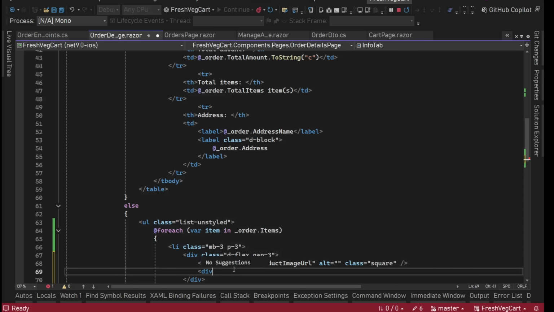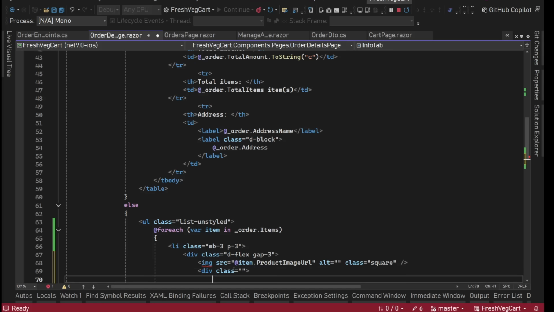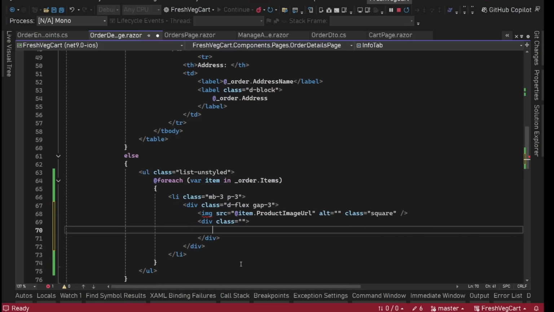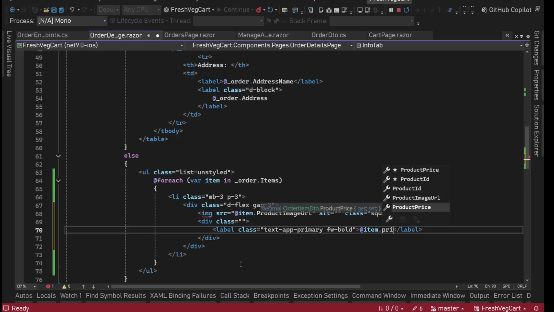After this, we are simply going to have a div class again. Inside this, we will have a label with classes. First, we'll have text-app-primary, okay, fw-bold. We are going to have product name here. We'll say item.productName. All right.